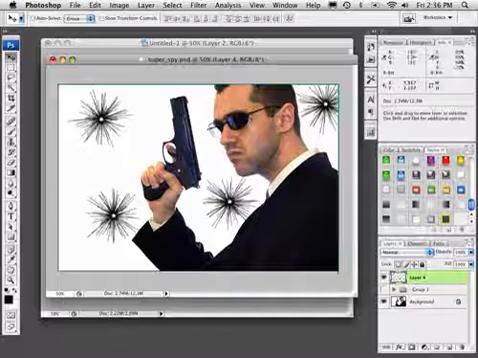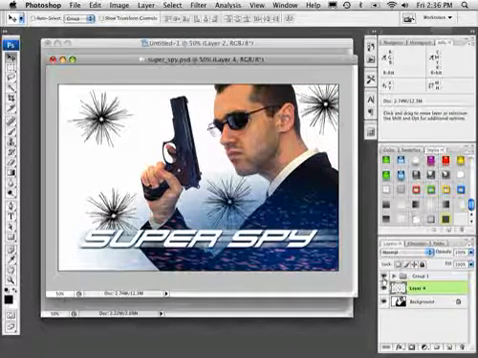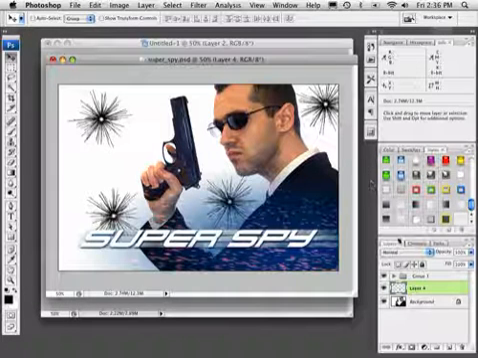Let's put that right there. And all we've got to do now is move this layer down and add some text. And there we have a super cool spy image.